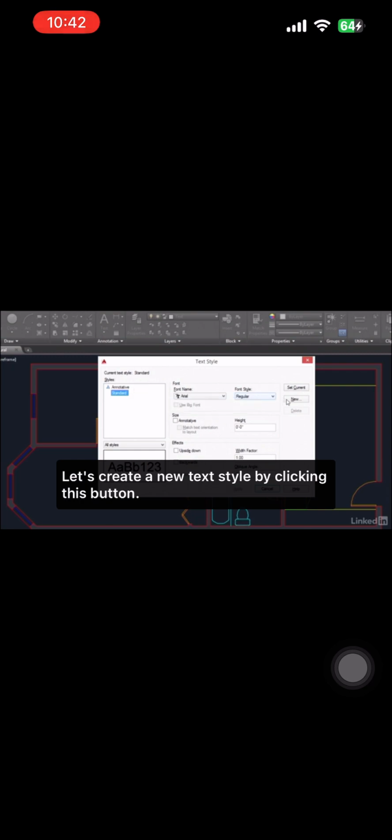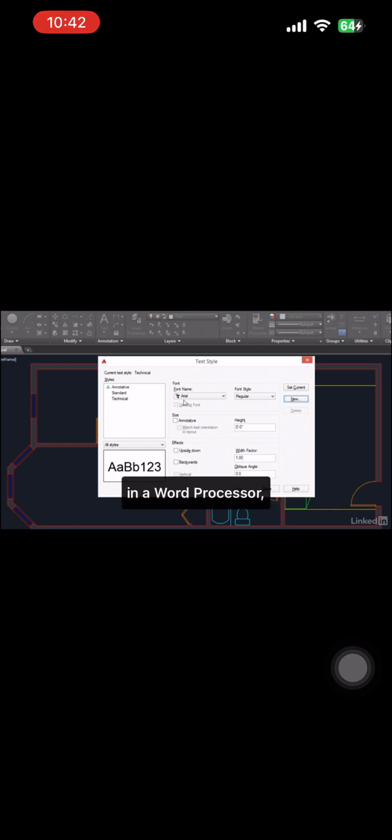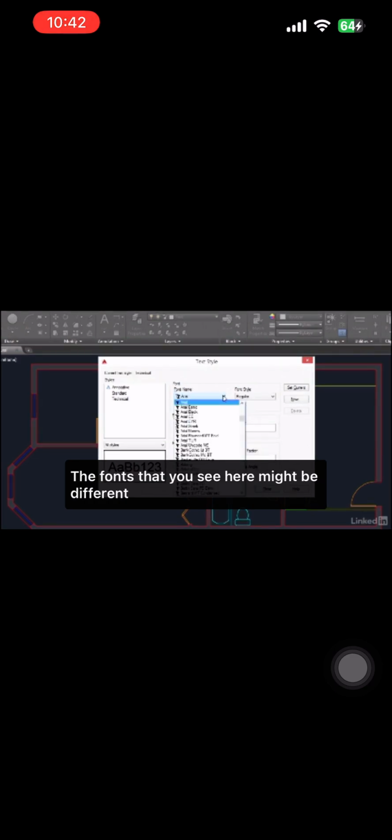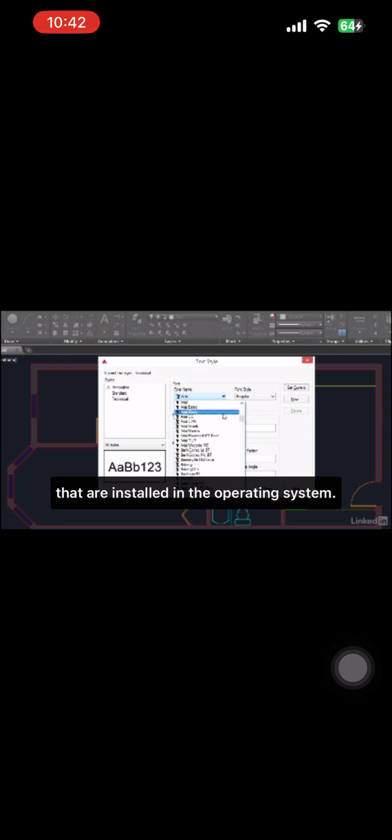Let's create a new text style by clicking this button. Let's give this style the name Technical. OK. The default font is Arial, and this looks fine in a word processor, but it's less appropriate in a technical drawing, where you want to have text appear with maximum clarity. I'm going to select a different font from this list. The fonts that you see here might be different on your computer because these are TrueType fonts that are installed in the operating system. And if you have Microsoft Office, it might install additional fonts.